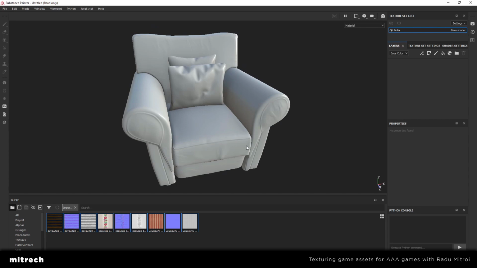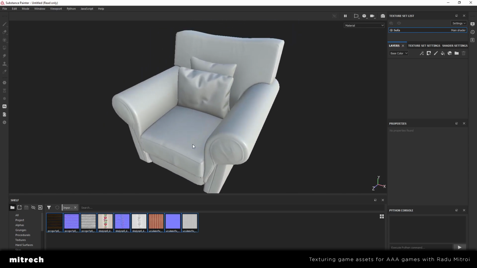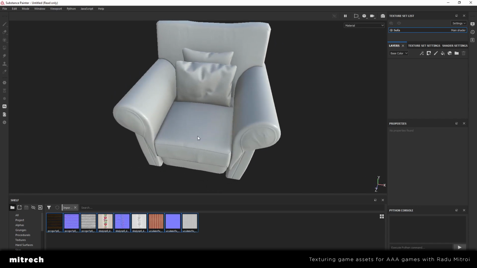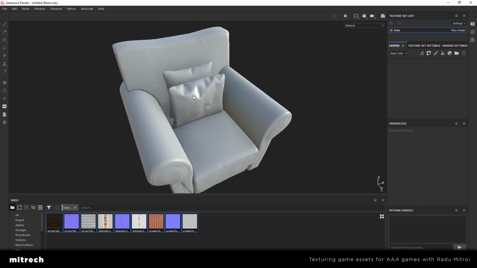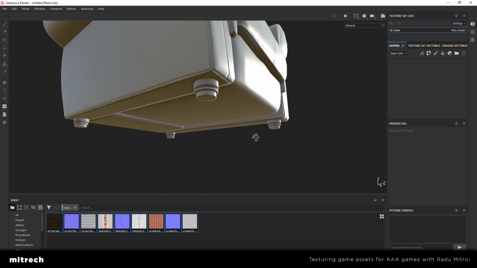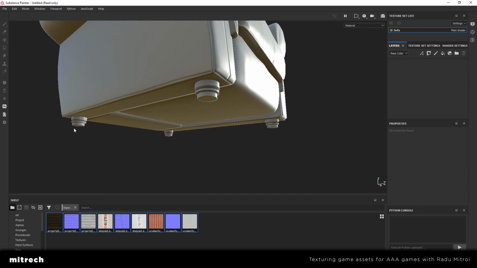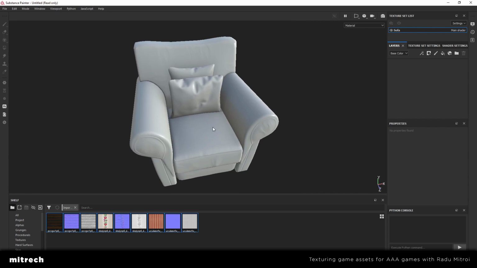Now what I'm going to do is this. I know that this asset is basically going to use 4 different materials. So it's going to use 1 fabric for the whole armchair, 1 fabric texture for each of the pillows because I don't want them to be the same, and there's going to be a wood texture for the legs as well. So that's 4 unique materials for the whole asset.